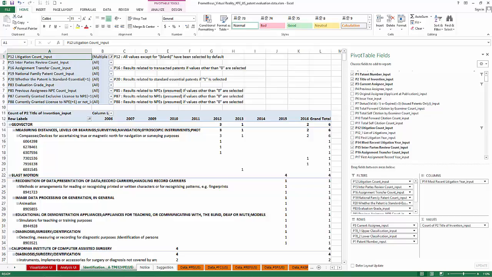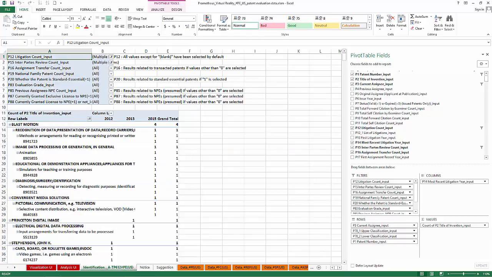Users may also identify patents used in PTAB petitions by selecting the P14 Inter Partes Review Count parameter filter by selecting all items except for blank located above. Another highly useful analysis is the identification of patents most likely to be used in litigation within the next 3 years by selecting patents with a grade of S or A in the filter for the P83 evaluation grade input parameter.